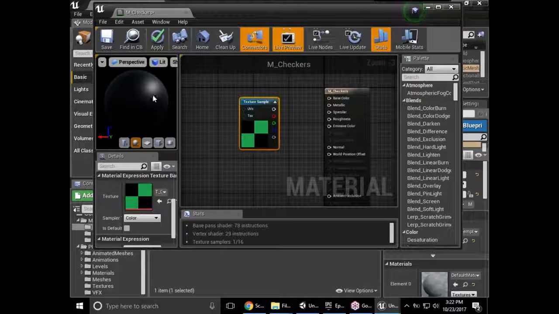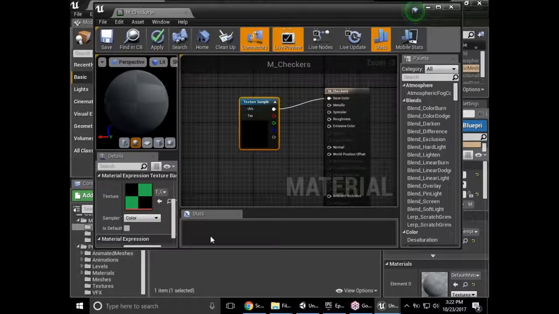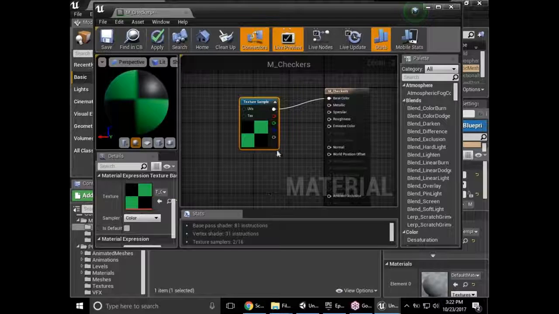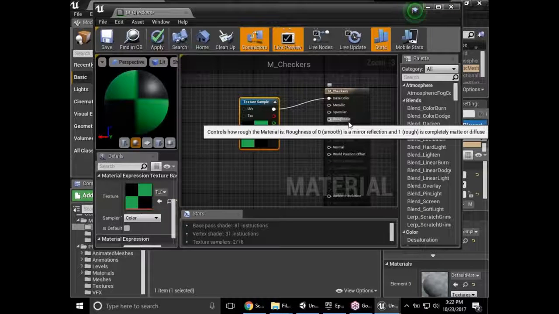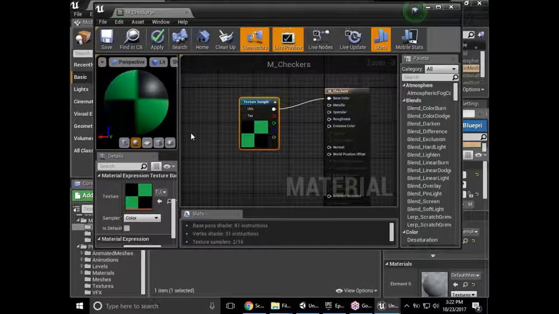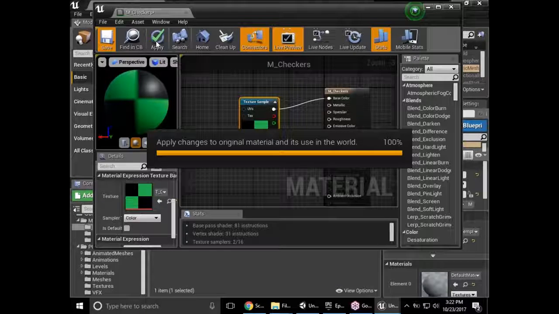So this still does not look like this, because we never actually told this texture sample which color to assign it to. I'm going to go ahead and say base color. So just dragging off these little pins and connecting them, you can get different types of textures for using the physically based rendering system. We're just going to use base color to start off with. So I can click save.